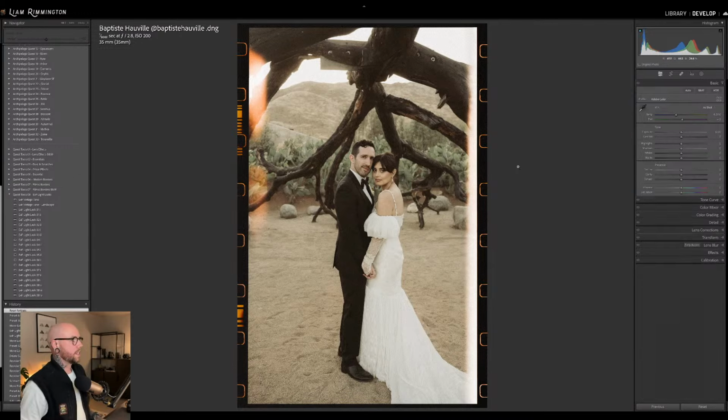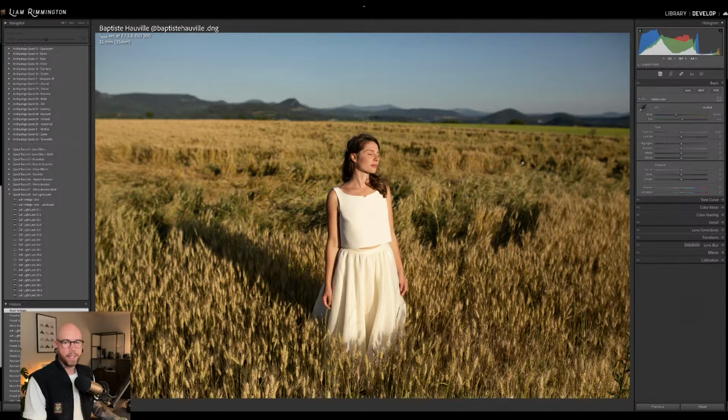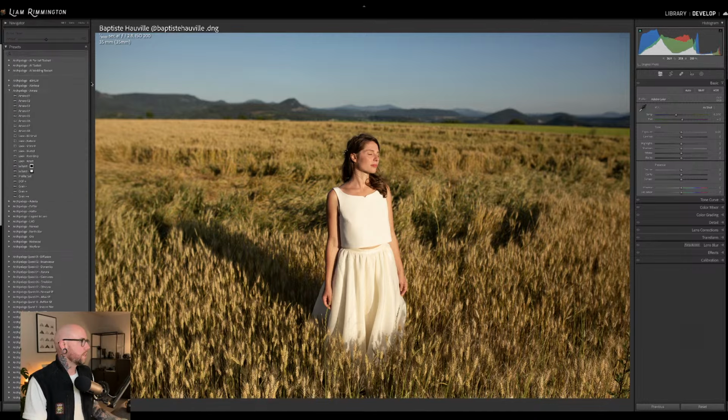All right, so next image. This is another one here from Baptiste. Super nice. We've got this lovely field with the subject in the middle, basking in the sunlight. Lovely mountain range in the background there as well. All right, so let's go for an even cleaner edit on this.